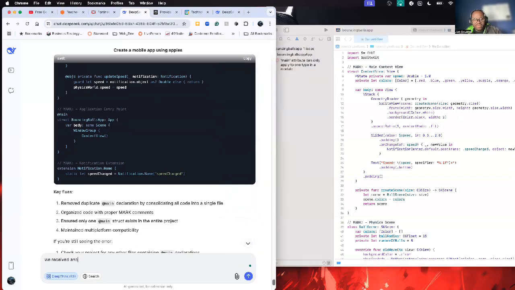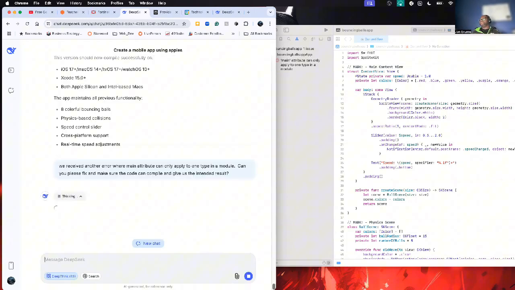So we received another error where main attribute can only apply to one type in a module. Can you please fix and make sure the code can compile and give us the intended result? And here we go.